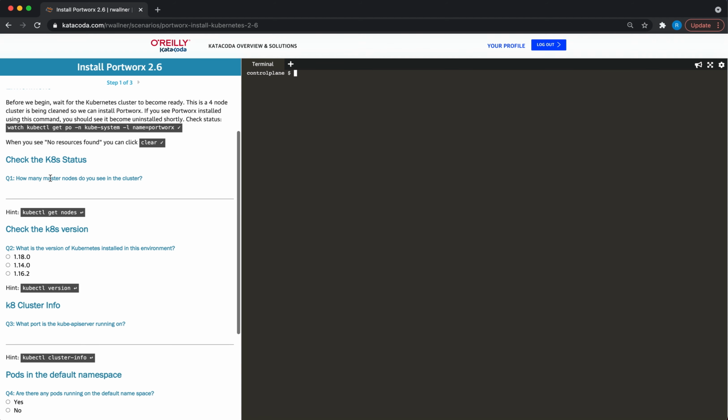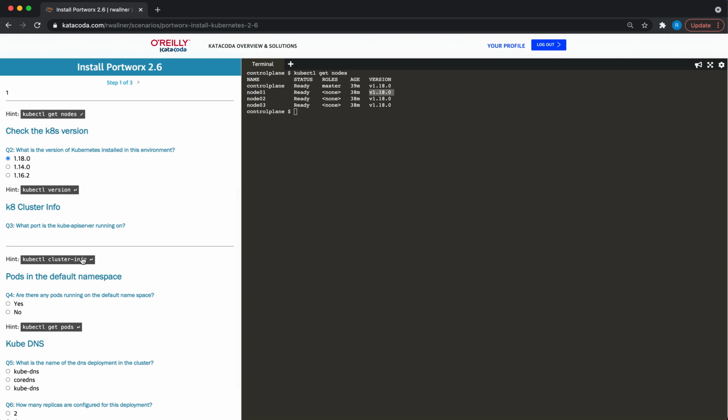This question is, how many master nodes are in the cluster? We can get the nodes in the cluster and see that there is one master node. Now, what version of Kubernetes are we running here? 1.18. Where is the Kube API server running? Here we can see it's running on 6443.